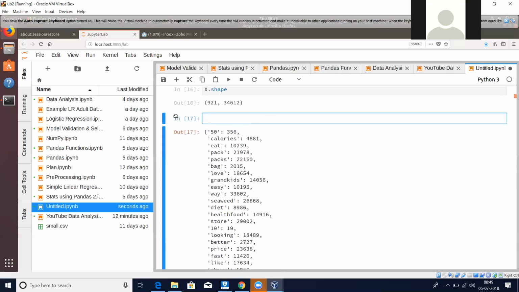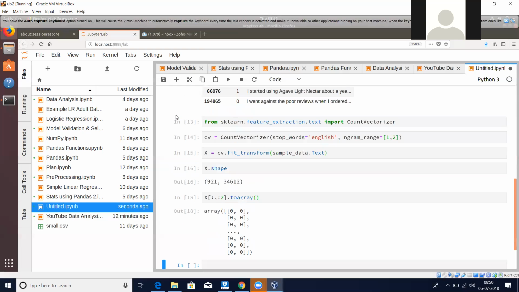Okay, X, right? If I do X dot, okay, so you can see here dot dot. What is the shape of it? 34,000. It's precisely dot dot because it's a lot of data here. Can't show.